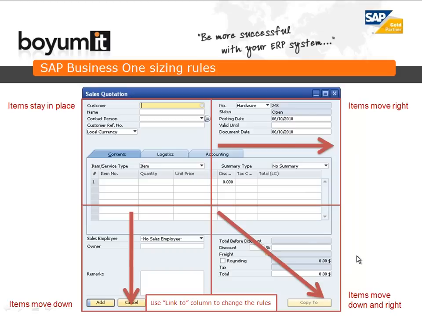So this is how it works in Business One, and the LinkTo system, which we'll be talking about today, is the system that takes a field in one of these sections, links it to another field of another section, and in that way inherits that sizing rule. So let's see some samples on this.